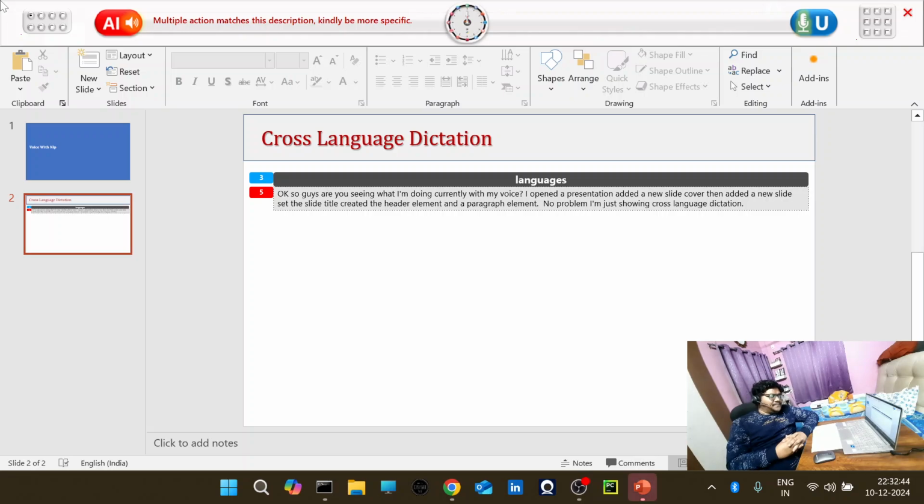Point number 1. I am speaking in English, it is typing in English. That is the normal dictation. Point number 2. Start translating in Japanese. Japanese is set as translation language. Now I am speaking English and it is writing in Japanese. It should be.